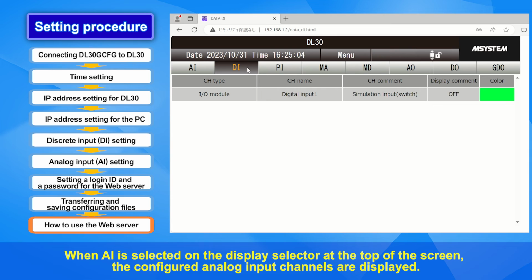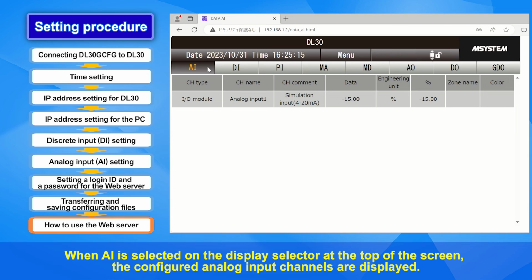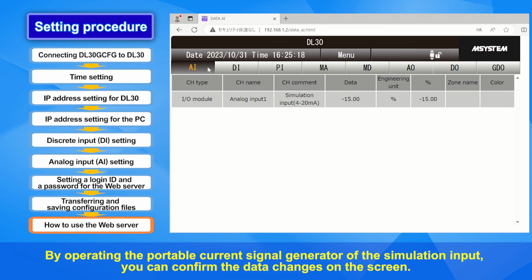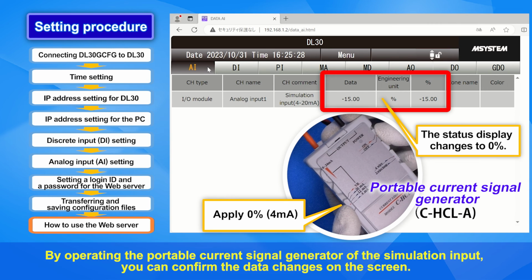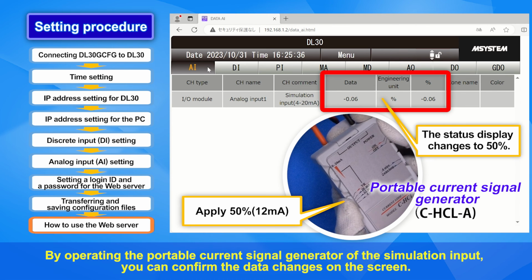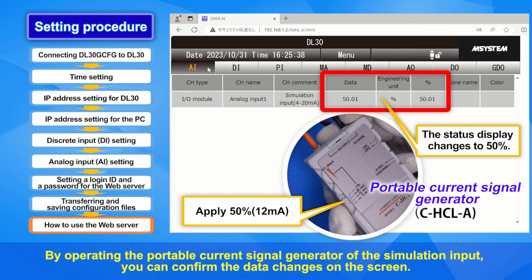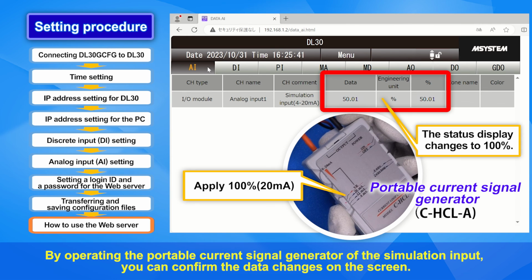When AI is selected on the display selector at the top of the screen, the configured analog input channels are displayed. By operating the portable current signal generator of the simulation input, you can confirm the data changes on the screen. Apply 0%. Apply 50%. Apply 100%.